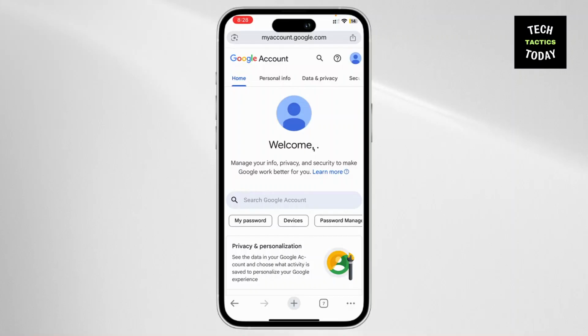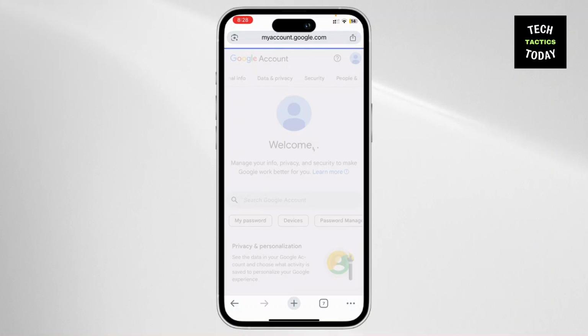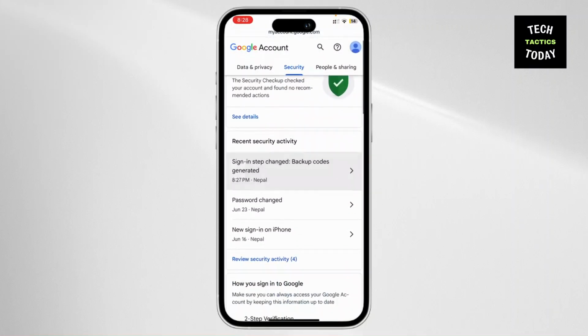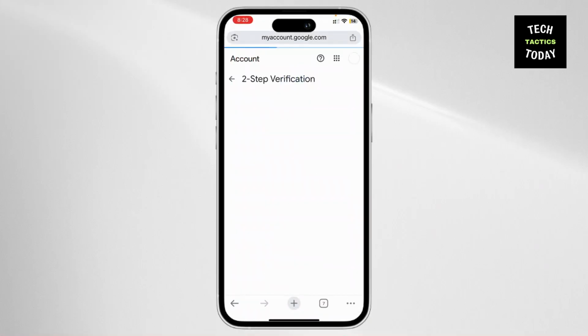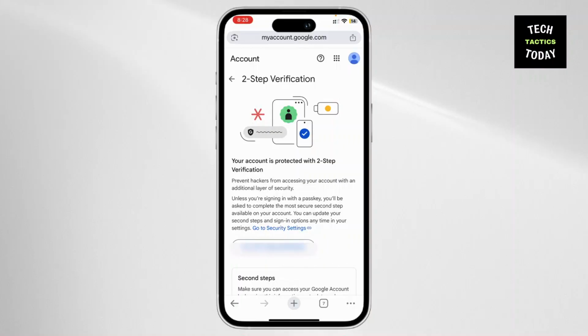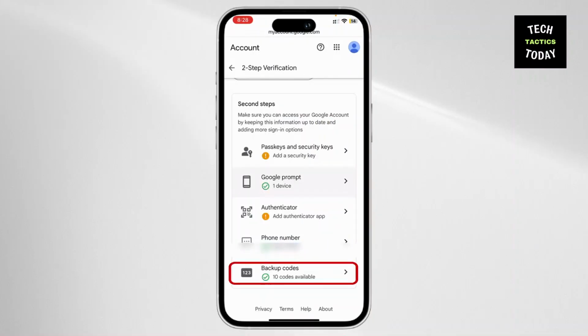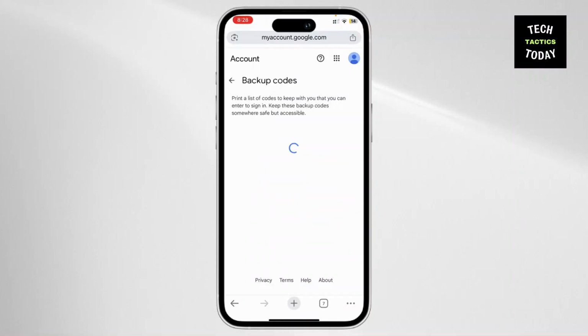Now swipe to the left and tap on Security. Now scroll down and you will see two-step verification. Tap on it. Now you'll have to scroll down, tap on it, and then you'll see a list of backup codes.